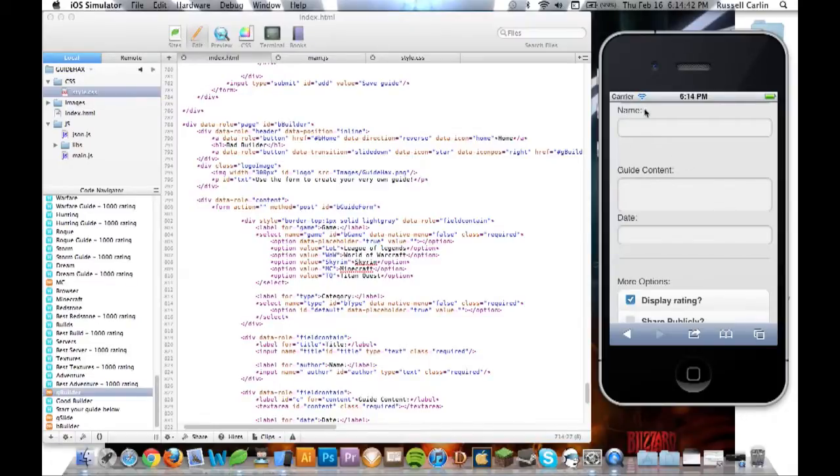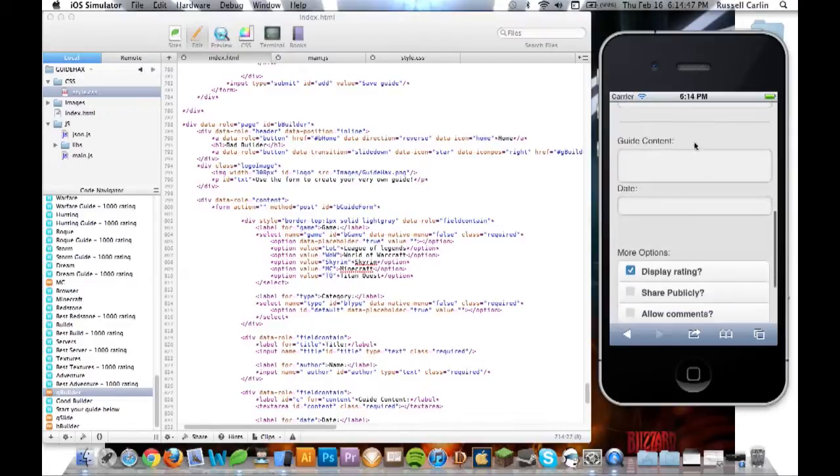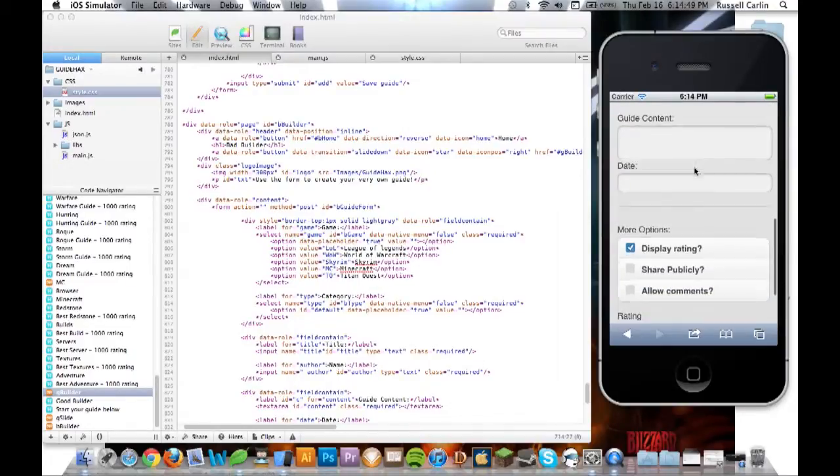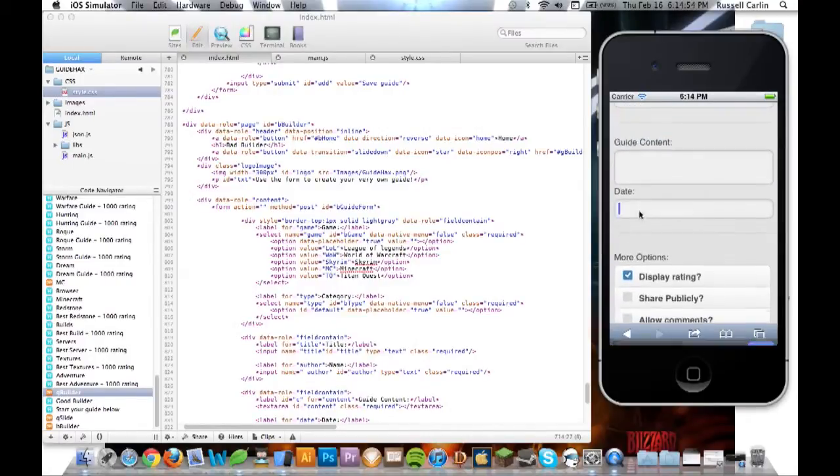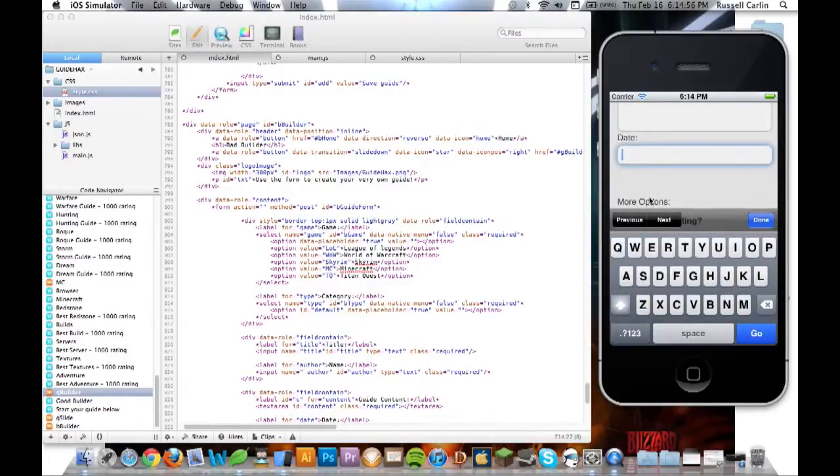And also, the name is just name. It's not like in-game name, so they might actually put the real name in there, and they might not want that. So the date, you can type in here, but it requires a date format.